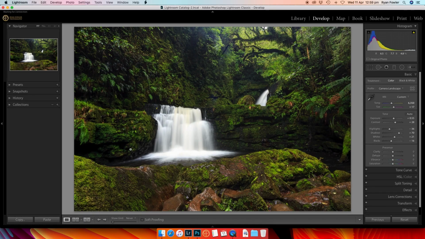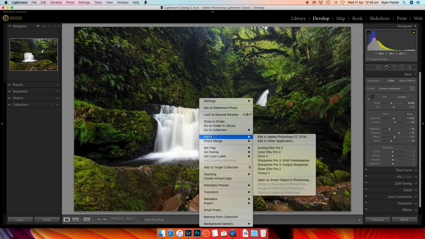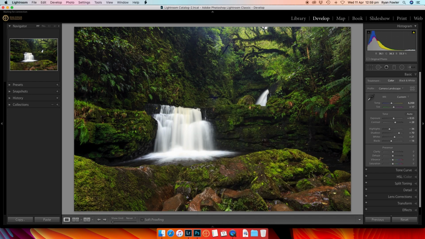Now let's get this inside of Photoshop to really get you going. To do that, you can either right click and say edit in, open in Adobe Photoshop, or as a keyboard shortcut, which I prefer to use, is Command E, which would be Control E on a PC. Give this a second to load up, and then we'll get into the Photoshop section.